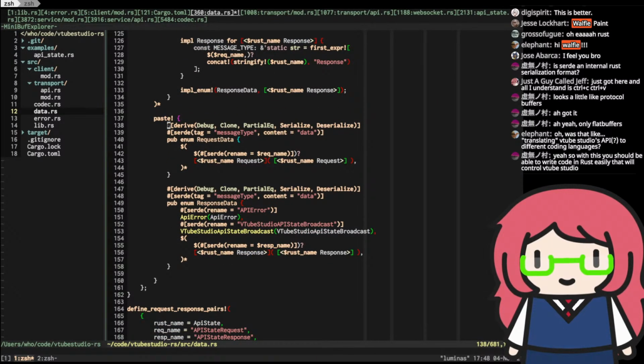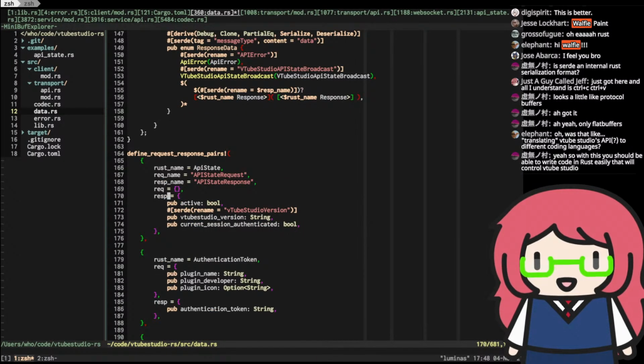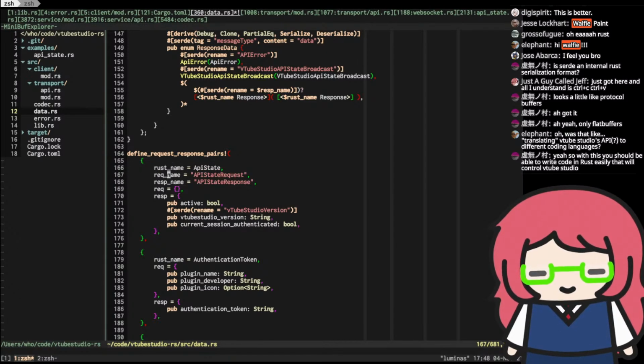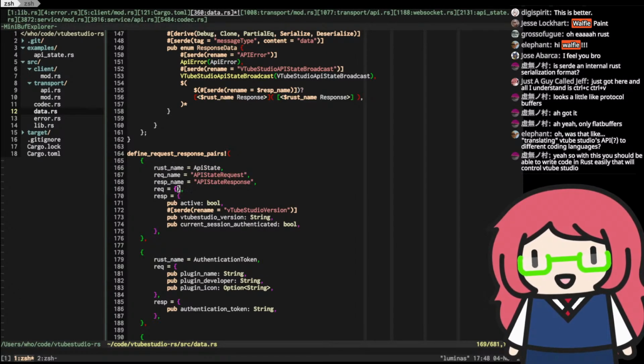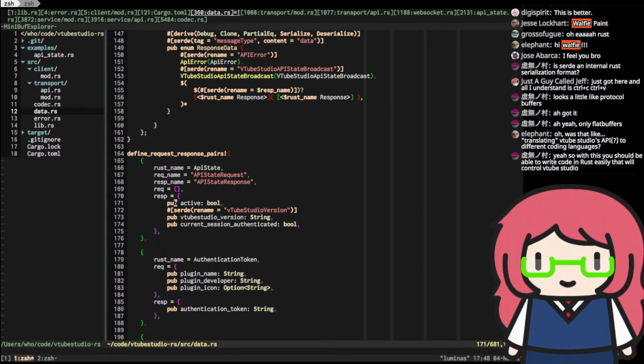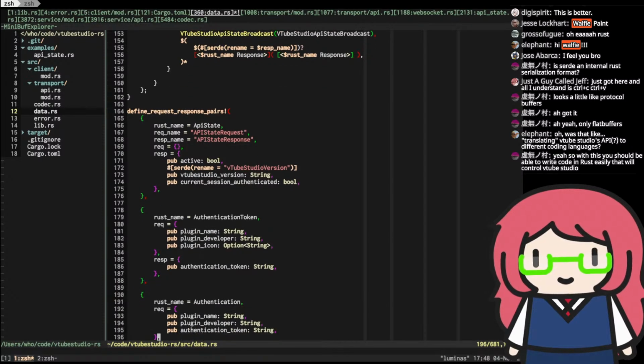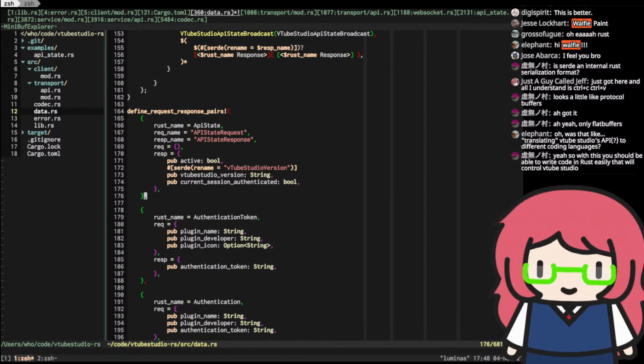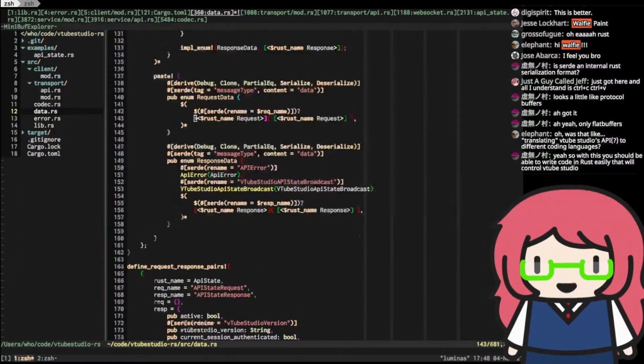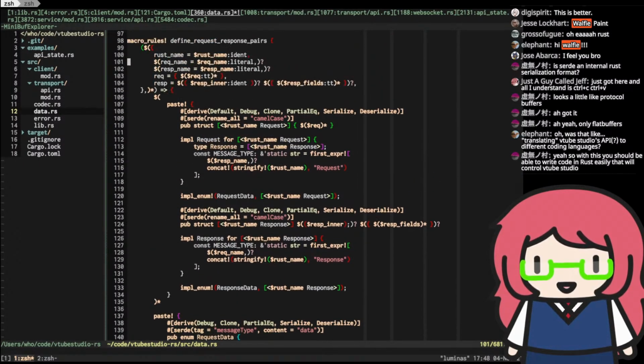But I have this macro that you pass the Rust name, the request name, and the response name in the JSON. Some of the requests don't accept data, so I just have this empty field. And some of them don't return data, so you have this empty object. But here you specify all the fields. Basically just copied it from that website that I just showed. And this will basically just generate a bunch of code.